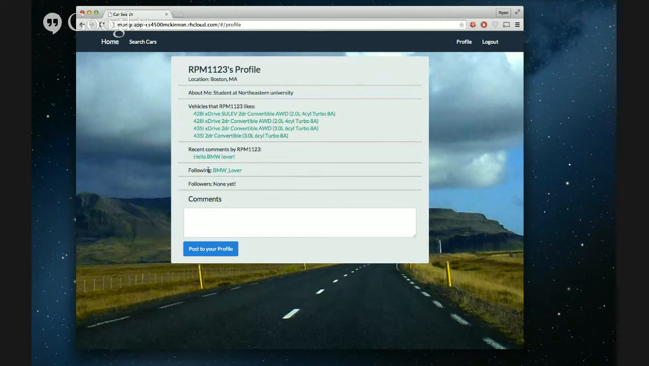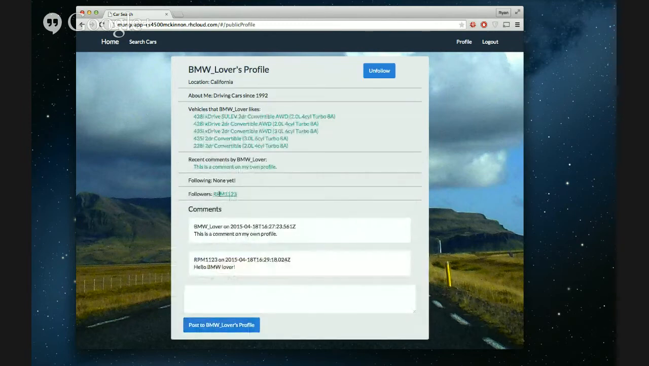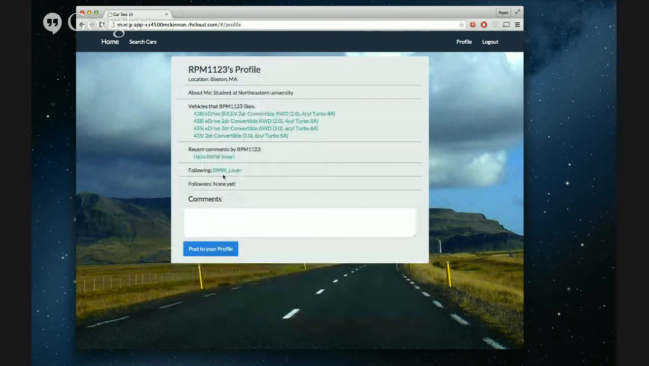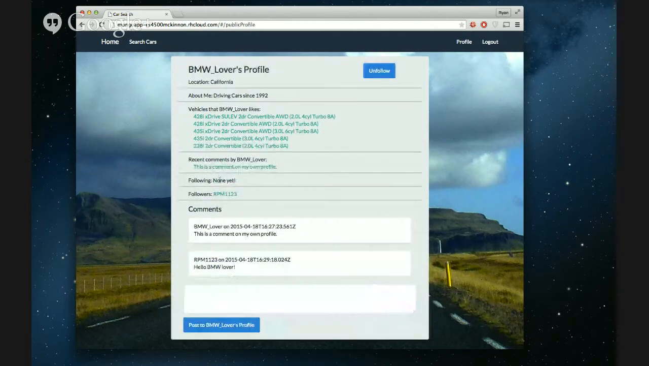Okay, so now we can see that I'm following this person. I can also see the comment I made on him. If I click on that comment, it will bring me to his profile. And I can go back to my profile and see I'm following him, and if I click on that following, it'll bring me back to his profile.